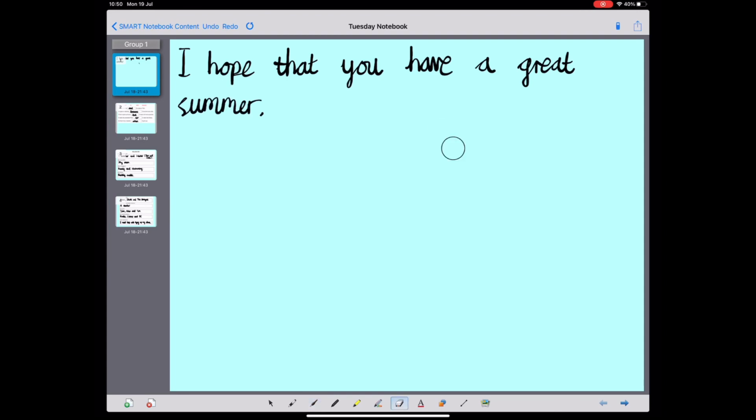Or you might have a different message that you want to give them. You might be looking forward to meeting your new class teacher, so maybe, I can't wait to meet you. But it's up to you what your message is. A message that will make the class teacher feel nice will be a good message to use at the end, just to finish your letter on a nice note.